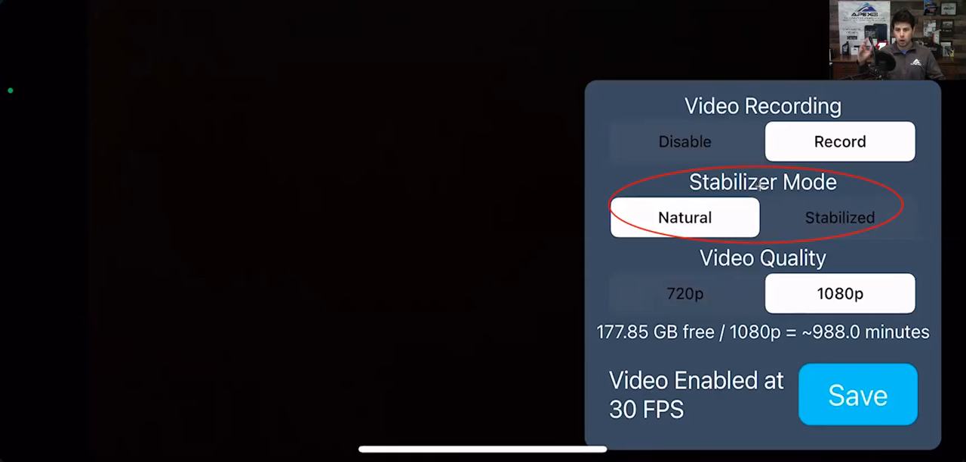Stabilized is now what they call cinematic stabilization, which is basically a more dramatic stabilization. So you should see a big difference when you select between these two. I've recorded with the natural version and it looks a lot better than the older versions of the app. I have not recorded with the stabilized version yet. So give that a shot, but I think you're going to be pleasantly surprised with the results. I think it's going to make video recording a lot easier to watch and better quality video regardless of the mount that you're using.